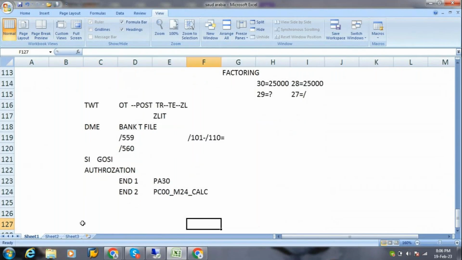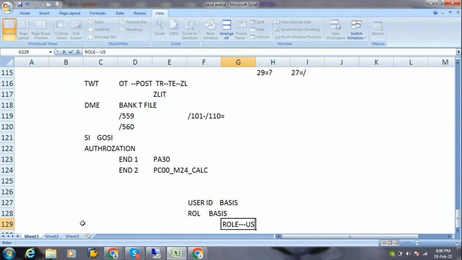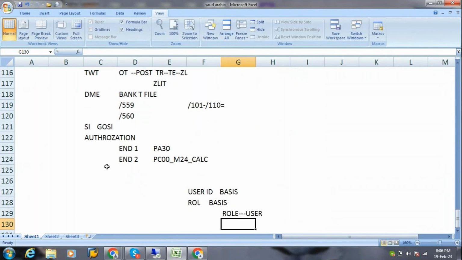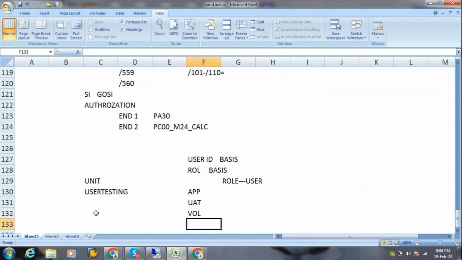Then how is it done? A user ID is created by the basis people. Then a role is created by the basis people. This role is assigned to the user ID. Then you can test with end user one. He is working on that, but you are not creating, you are testing. This is known as user testing. Normally as a consultant, first you do unit testing, you do user testing, then application testing, UAT, volume testing. These are all done by other people. You are not going to do that. Forget about that.